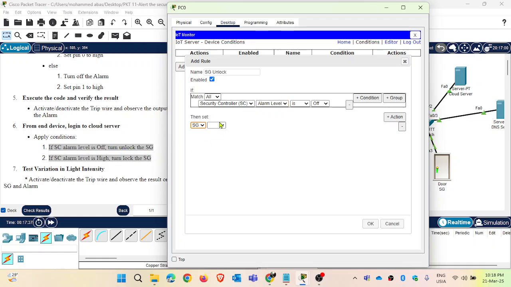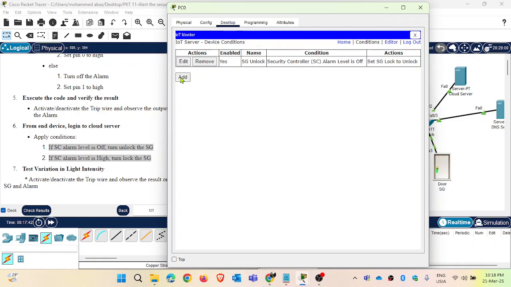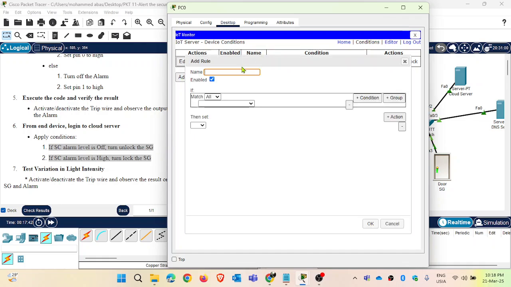SG should be unlocked. Okay, SG set unlock. Okay, lock is now, press OK. Now go to the next condition. Next condition is what? If that is called SG lock.